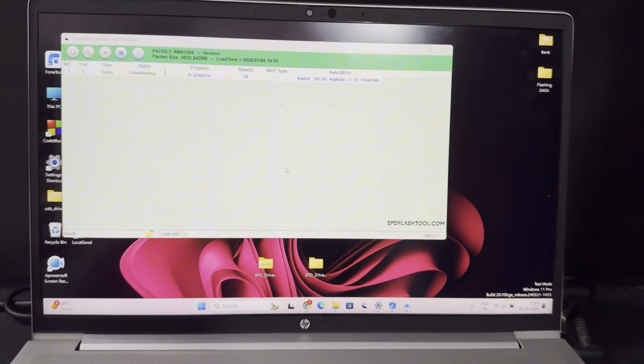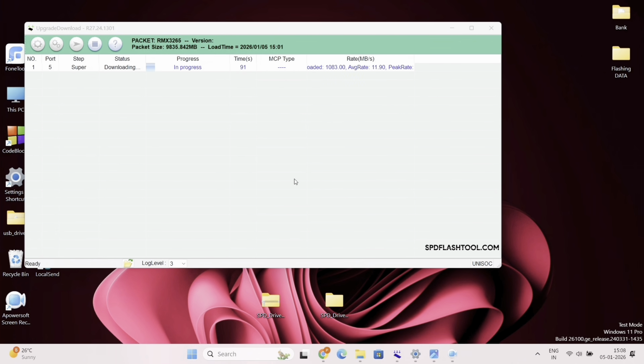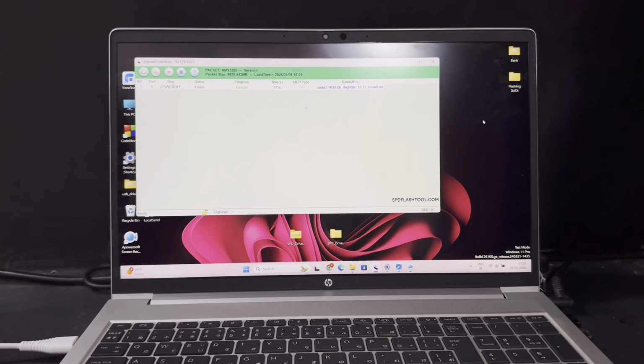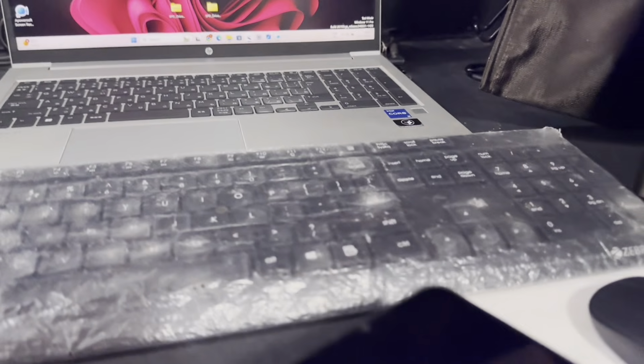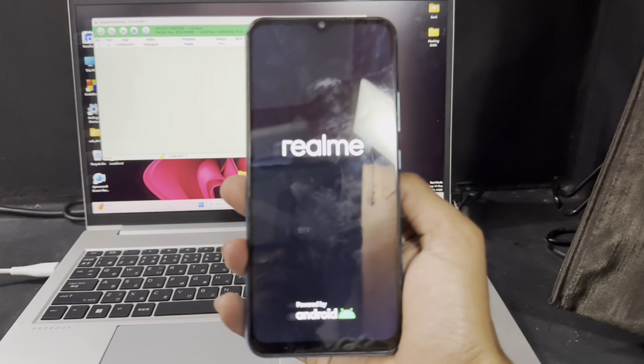So after you connect your device, the flashing process is going to start. As you can see, the flashing process is running. So wait until it is finished. It will take a little bit of time. So wait until this process finishes. Okay, as you can see, the process is done. When the process is done, the passed message comes in the flash tool. Okay, now disconnect your USB cable and hold the power key of your device. So it will start.